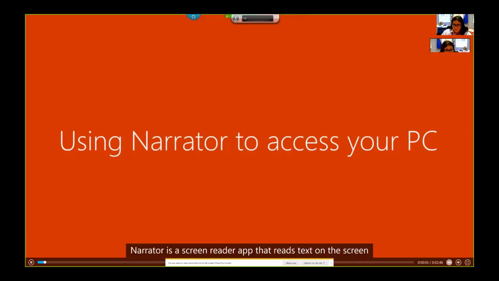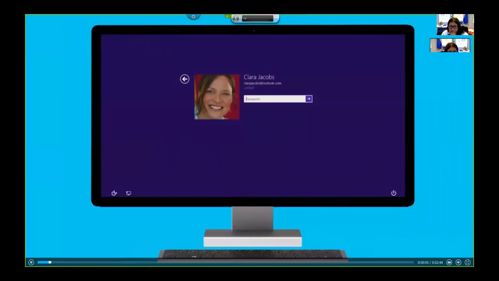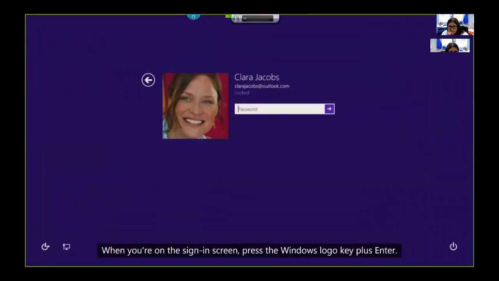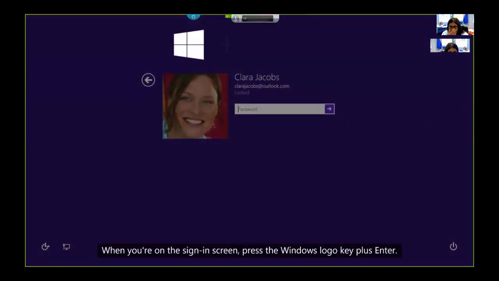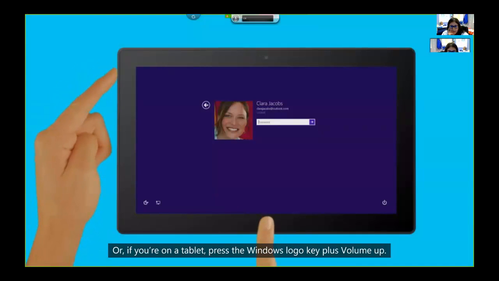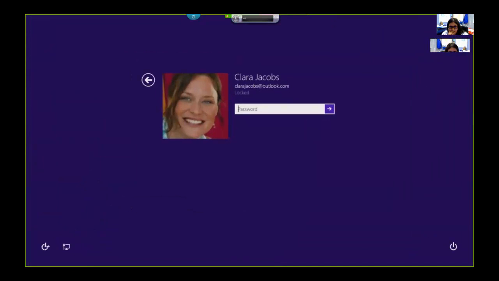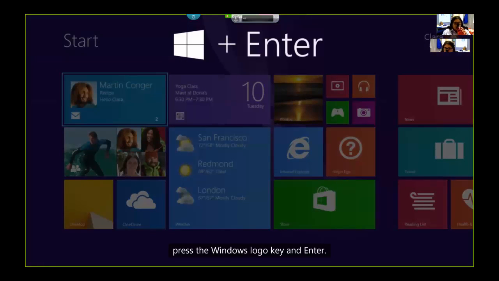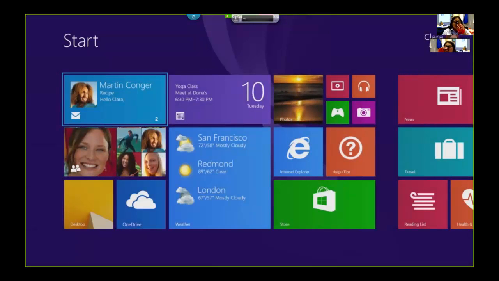Narrator is a screen reader app that reads text on the screen and describes what's happening on your PC. When you're on the sign-in screen, press the Windows logo key plus Enter. Or, if you're on a tablet, press the Windows logo key plus volume up. Windows sign-in, pane, password. After you've signed in, you'll need to start narrator again. If you're using a desktop or laptop, press the Windows logo key and enter. Start menu, pane, mail.